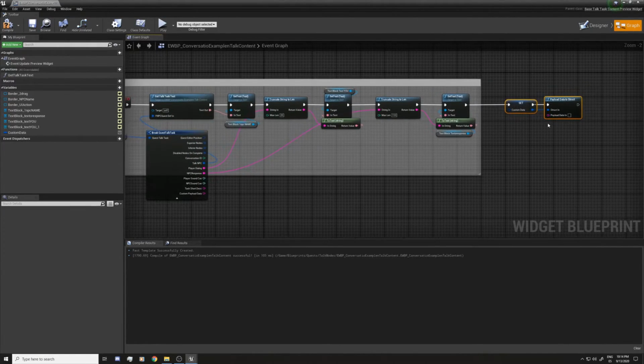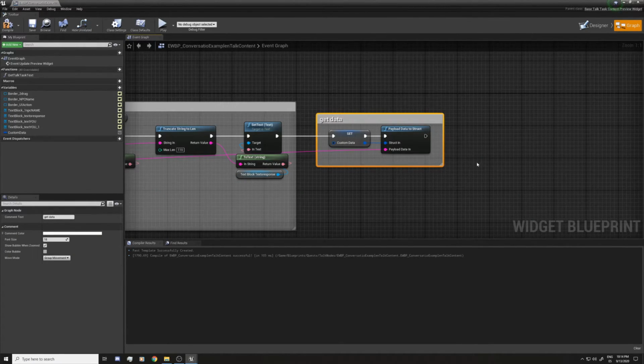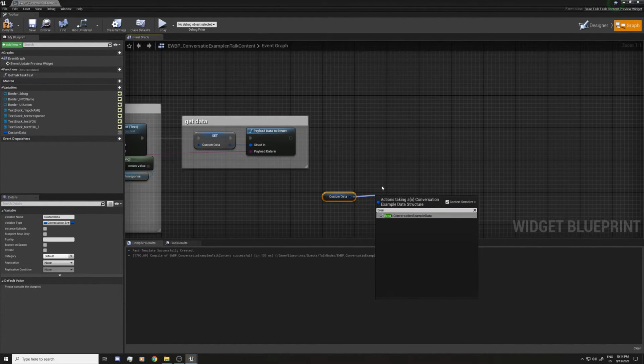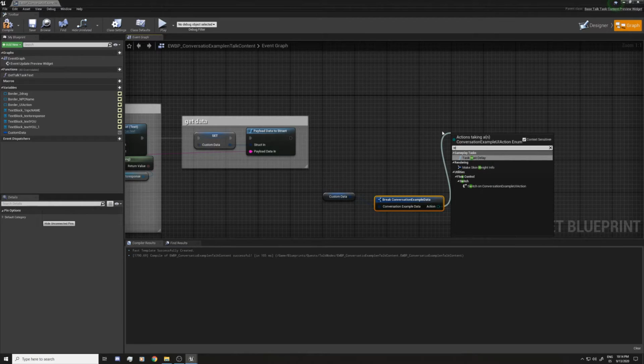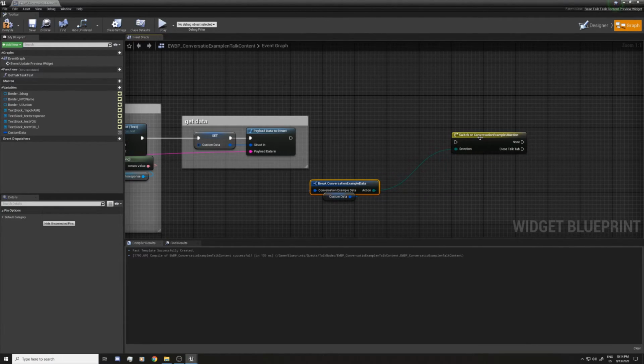So now we are sure getting the structure from the data, and we're gonna do some logic here. We're gonna break it, and we're gonna switch. Of course, if your structure is different and you want to do something else, you will do it in a similar fashion.